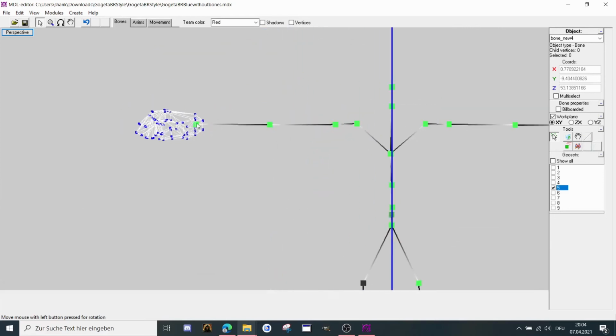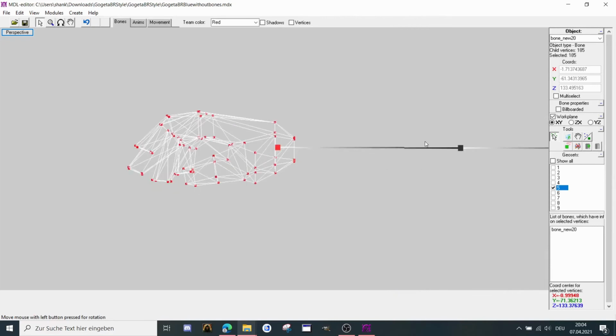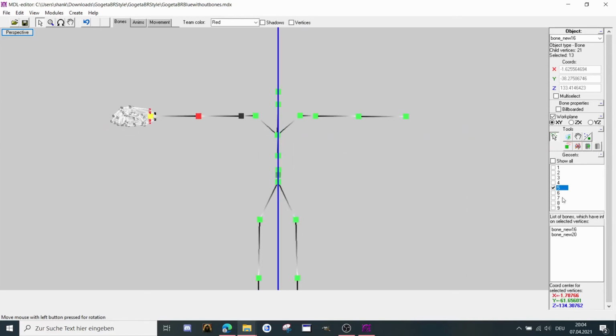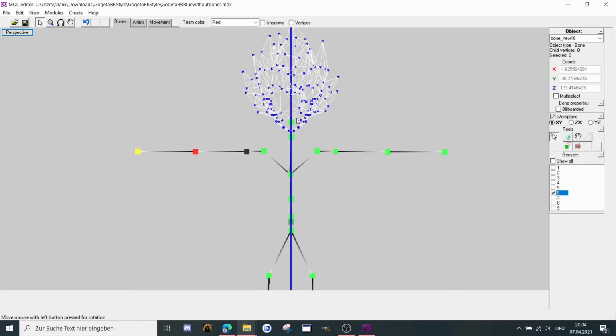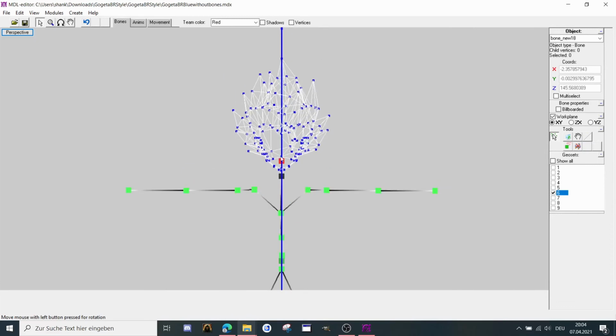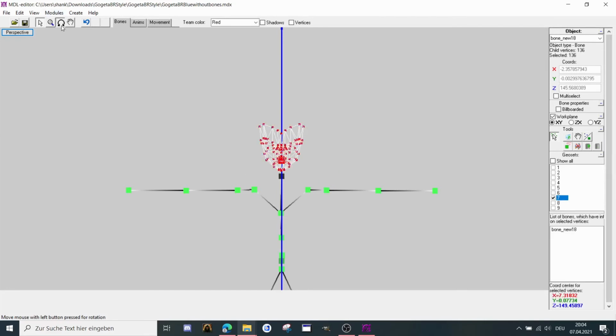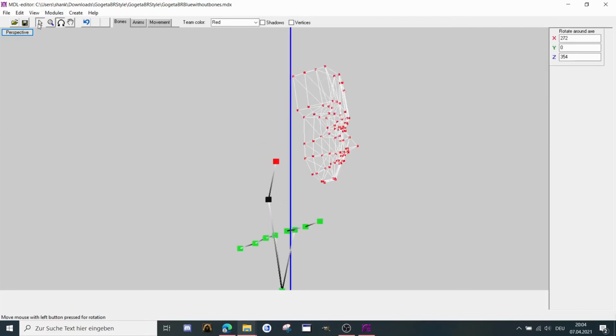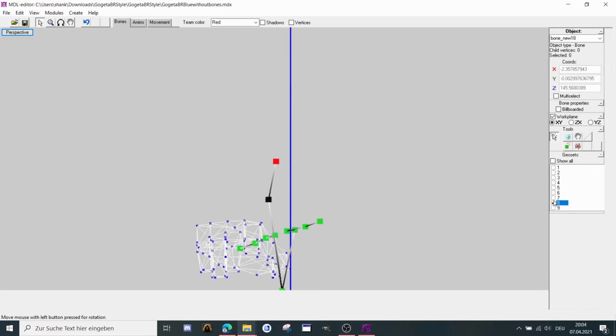So the hand got connected to that one here, and here that one got connected here, and it got connected at the same time to this one here. So then our hair got connected to the head bone. Same goes for the face, connected to the head bone, but I need to take a look about the head itself.